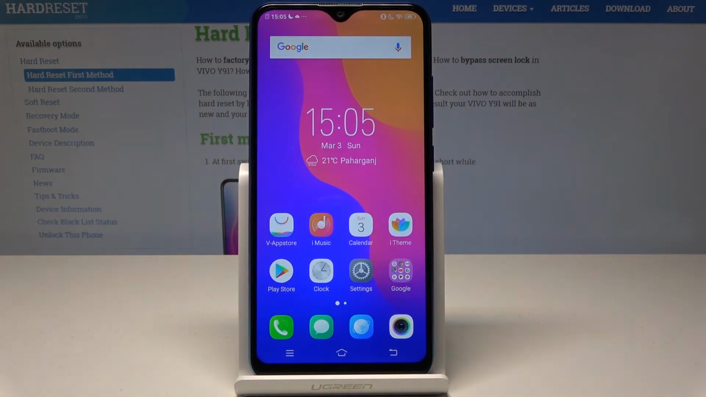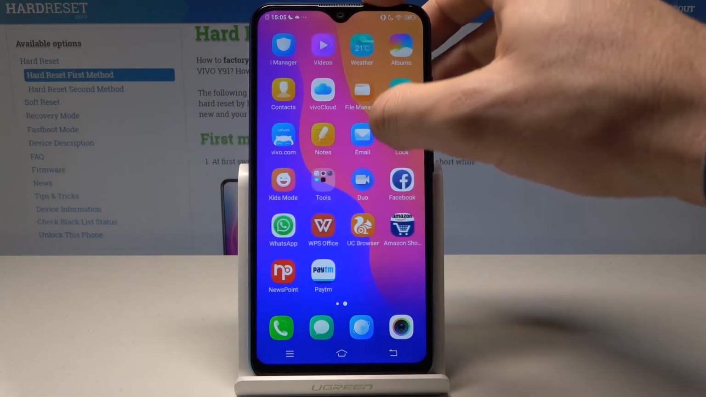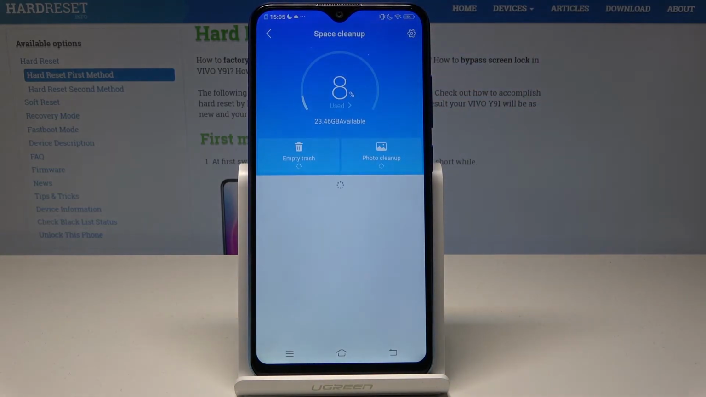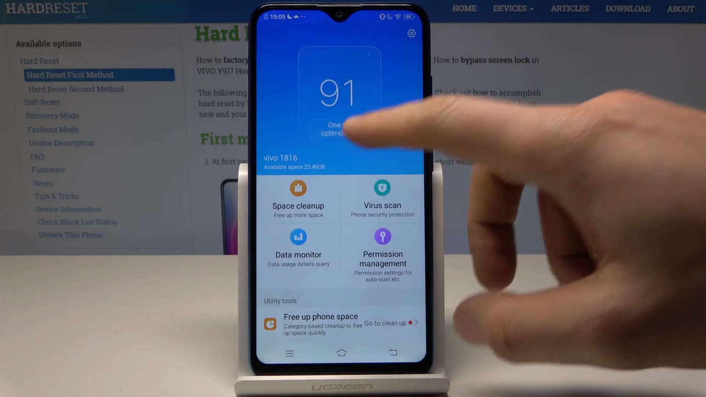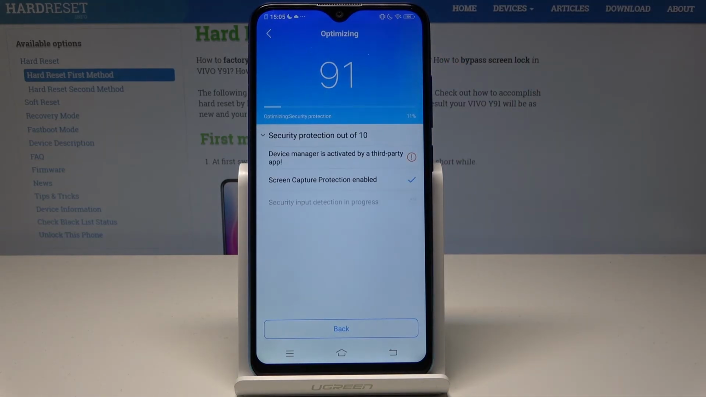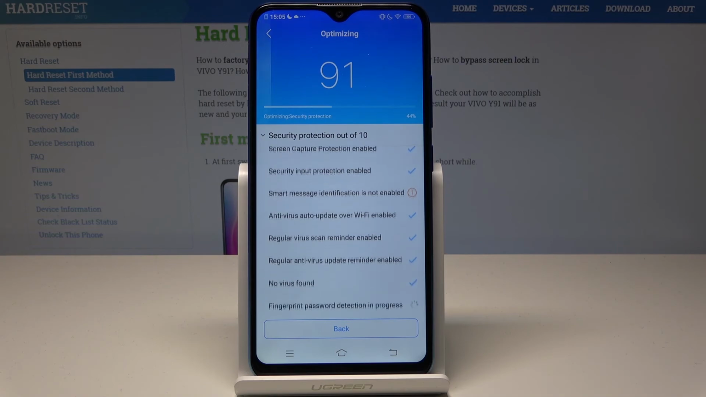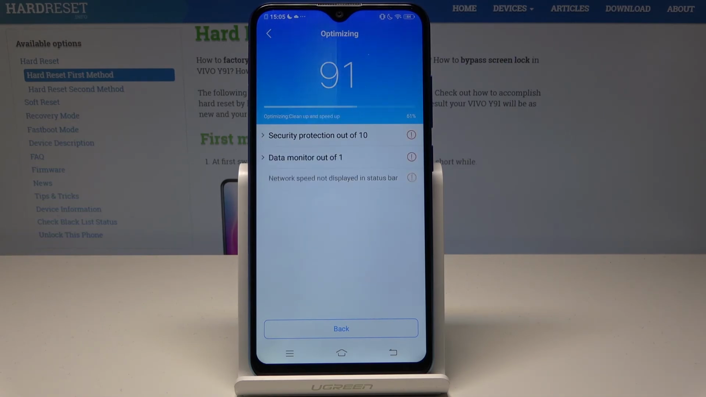So one of the most powerful tools on this device. So let me show you the iManager right here. And as you can see here in iManager, you can use one touch optimization right here. This is really useful to optimize the device.